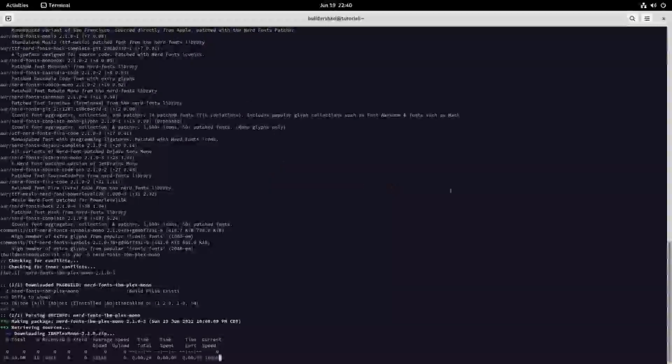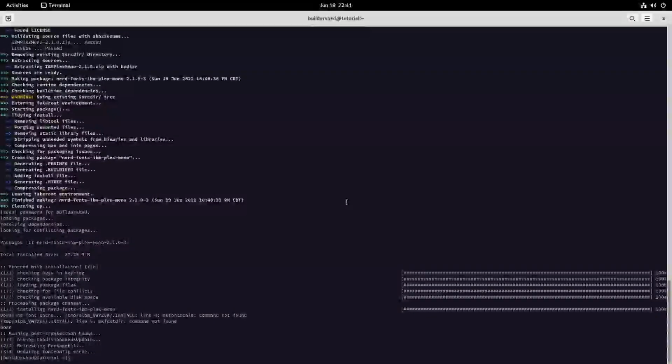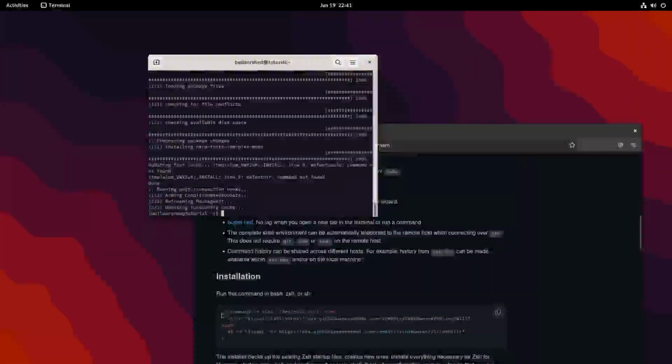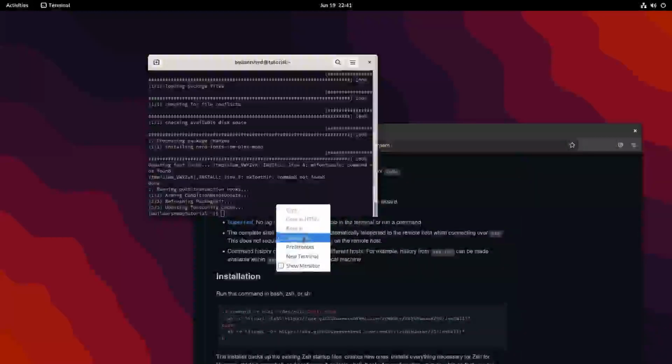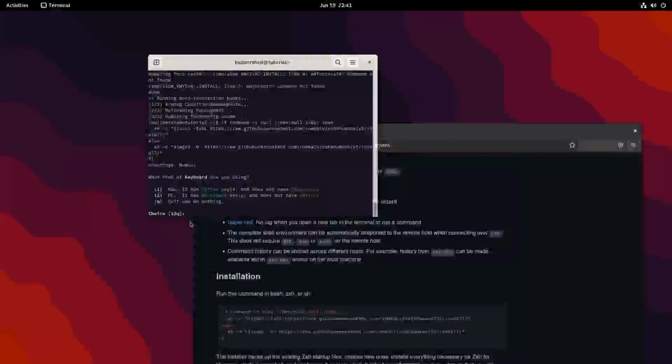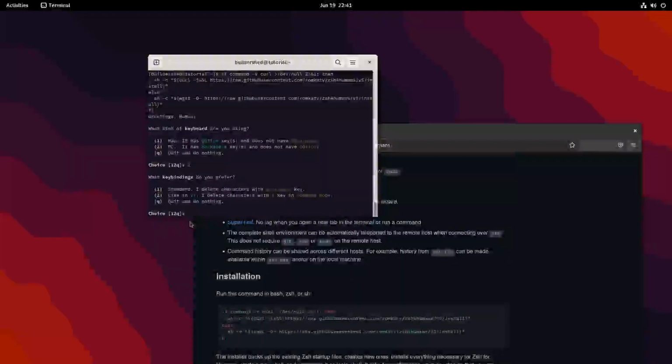And yup, so now we got that. Now we're ready for this. We just go over here, copy that, and paste it in there. Now it's going to do its thing and ask you some questions. What kind of keyboard are you using? I'm using a PC keyboard. Do that even if you have a Mac keyboard. What kind of key bindings do you prefer?